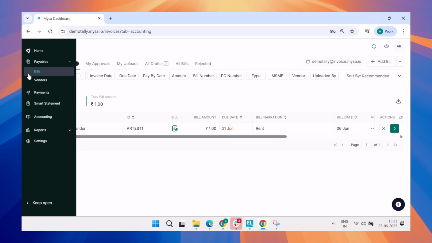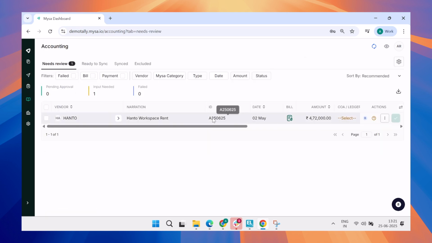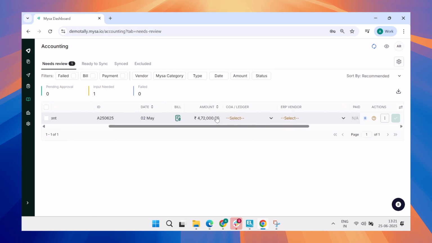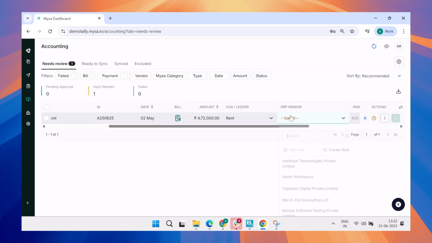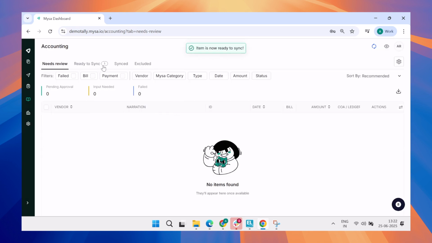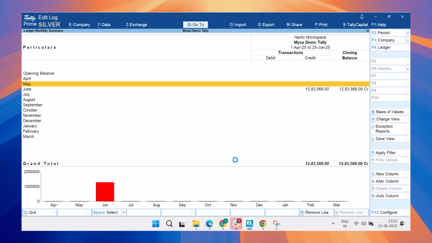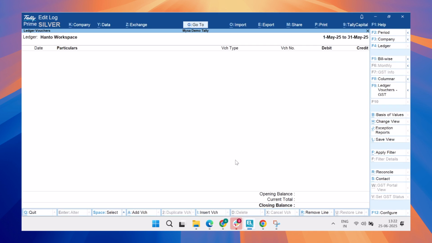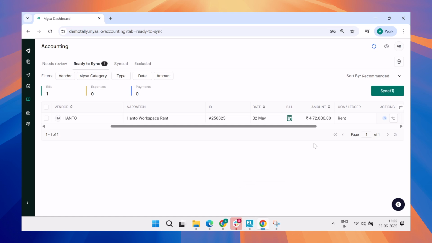Please ensure that Tally is open and running in the background. Without this, the sync process will not function. In the accounting section of Mysa, we map this bill to the appropriate ERP ledger and vendor, both of which already exist in Tally. You can also define rules to automate this step for future syncs. Once mapped, we move the invoice to the Ready to Sync tab. If I open Tally and check the May records, since this invoice is dated May, there is no entry yet. Let's go back to Mysa and proceed to sync.